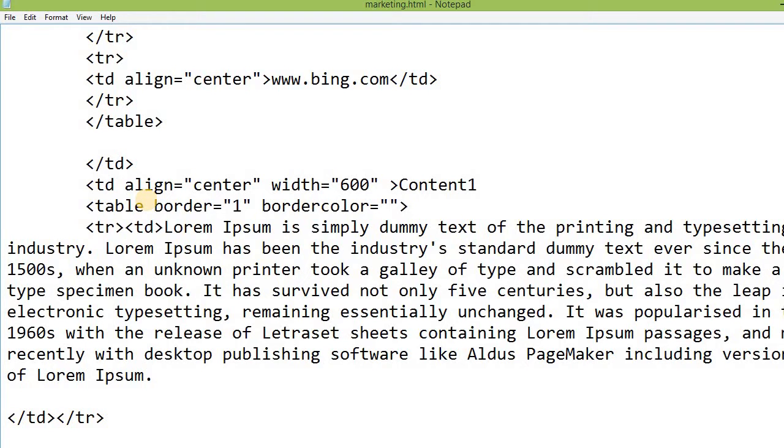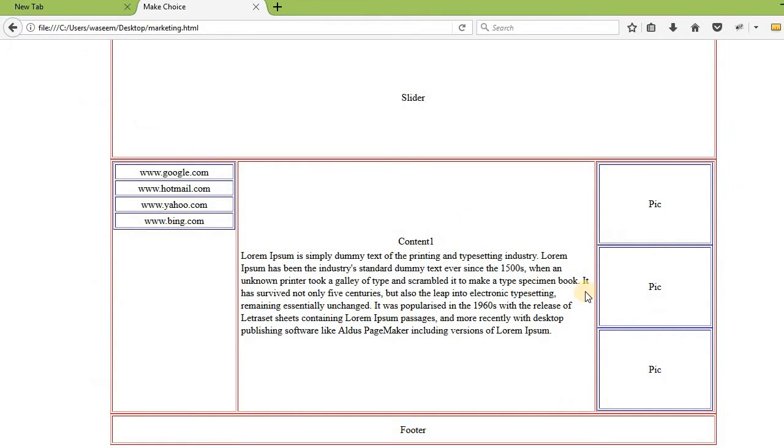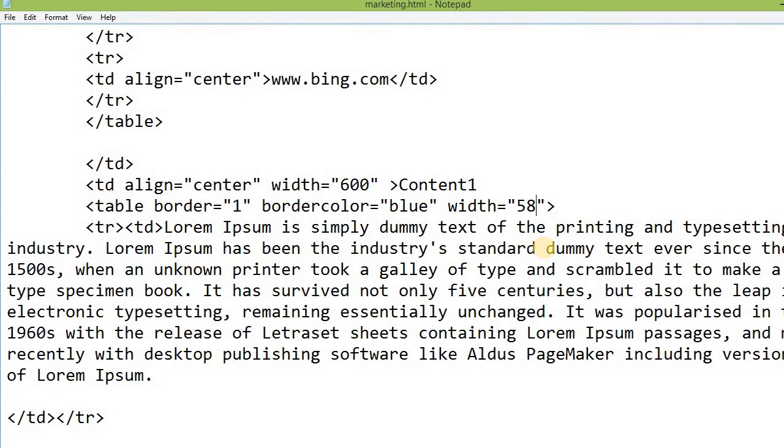I will put here blue, right? I can also put here the width. The total width is, you can see this is the 600, right? And 1 pixel is for the border. So if we see the design, you can see here are border from this one, this border are from everywhere. So that's why I will write here 580.